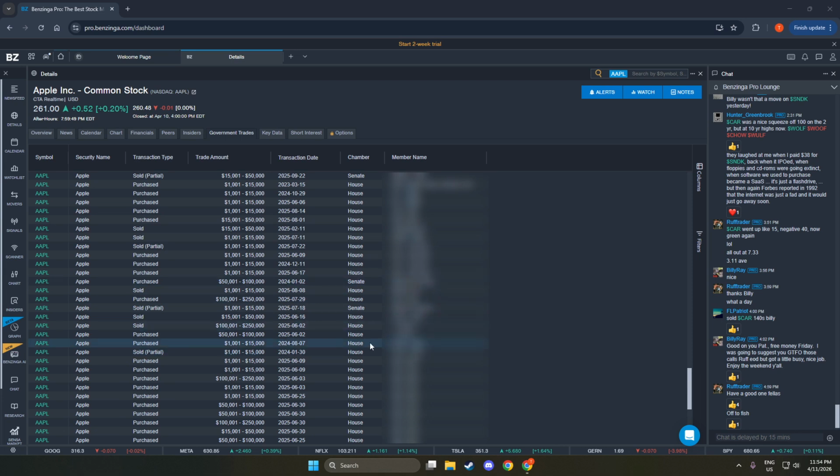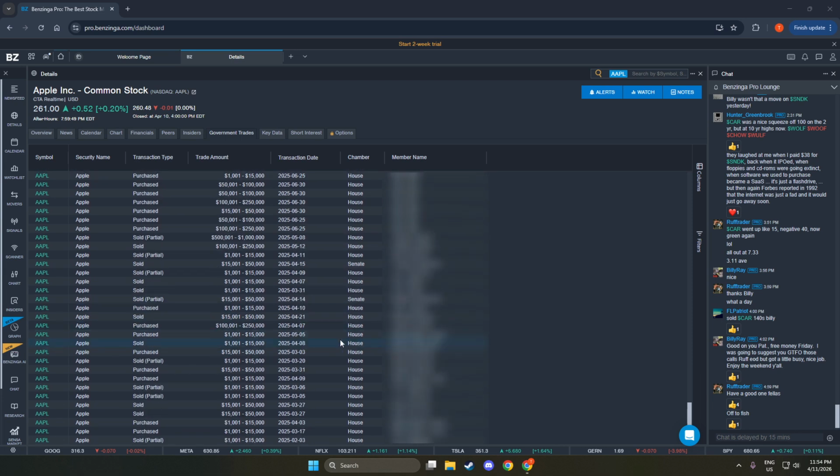As you review entries, consider how the information might fit into a broader thesis. A disclosure alone is not a recommendation, it's a data point. Combine it with fundamentals, earnings dates, news catalysts, and technical context. Also remember that some disclosures are reported in ranges rather than exact amounts, and the presence of a trade doesn't guarantee future performance. That's the workflow.